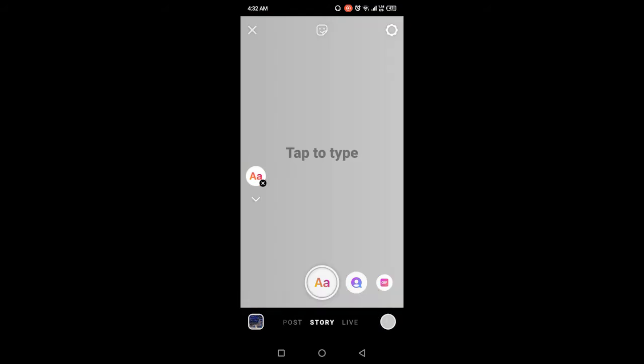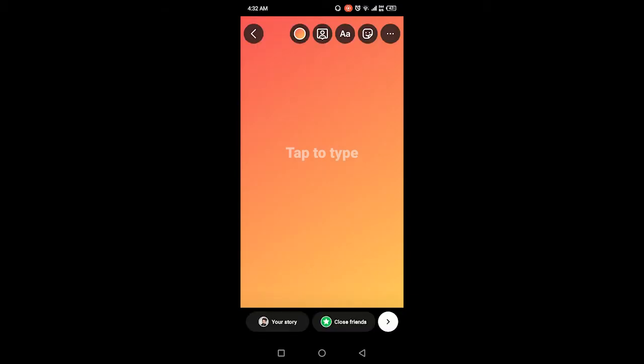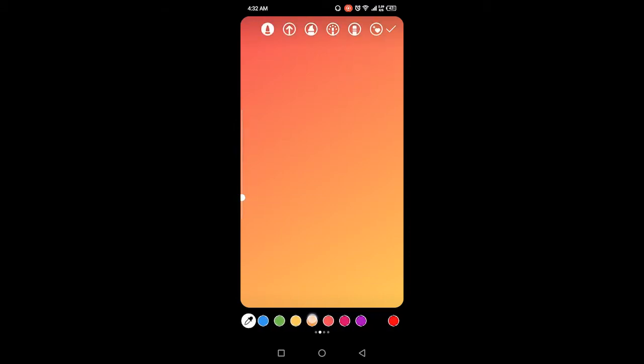So you can see that you can easily change color from here, but if you want to change a specific color, you simply need to hold this icon and then click on the icon on the top right, and then click on draw, and you will find plenty of different colors from here.